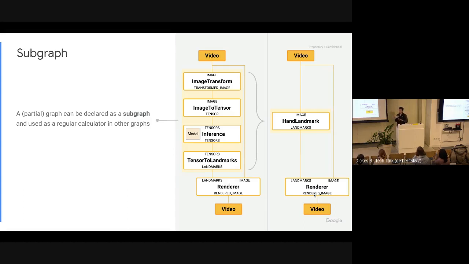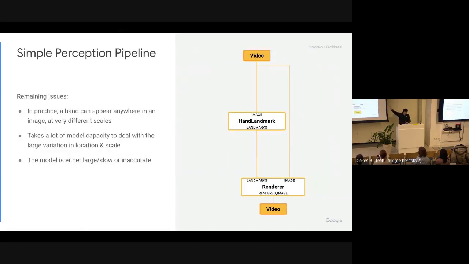Imagine I can take this hand landmark and use it in another graph. It's like a module. That's the concept of a subgraph. You can take it like blocks, like Lego blocks. I take one hand landmark subgraph, I take something else, and I put them together, and I have a new graph. Like kids playing Lego, you can take different groups of calculators and put them together.